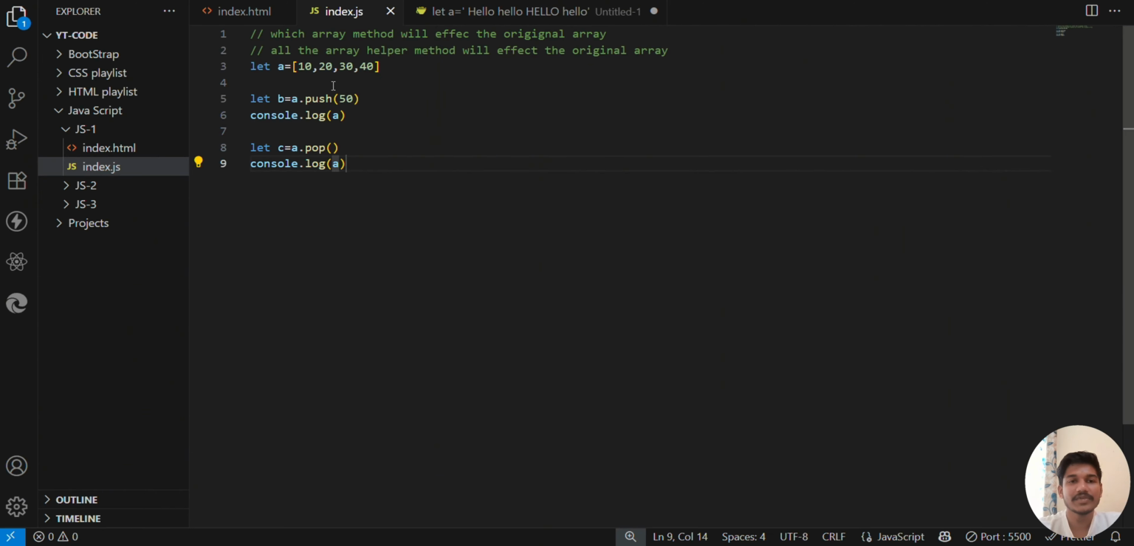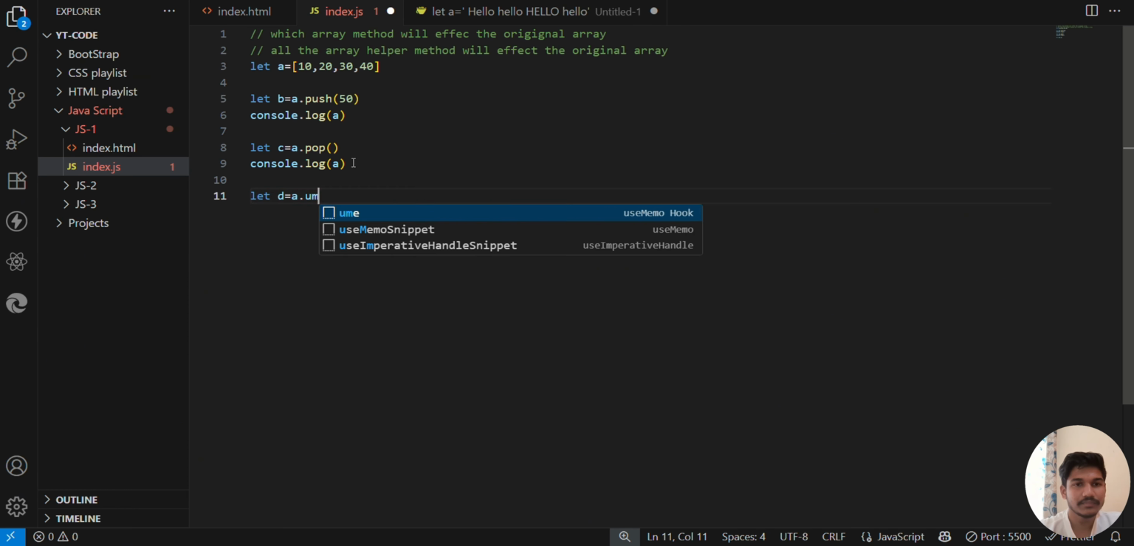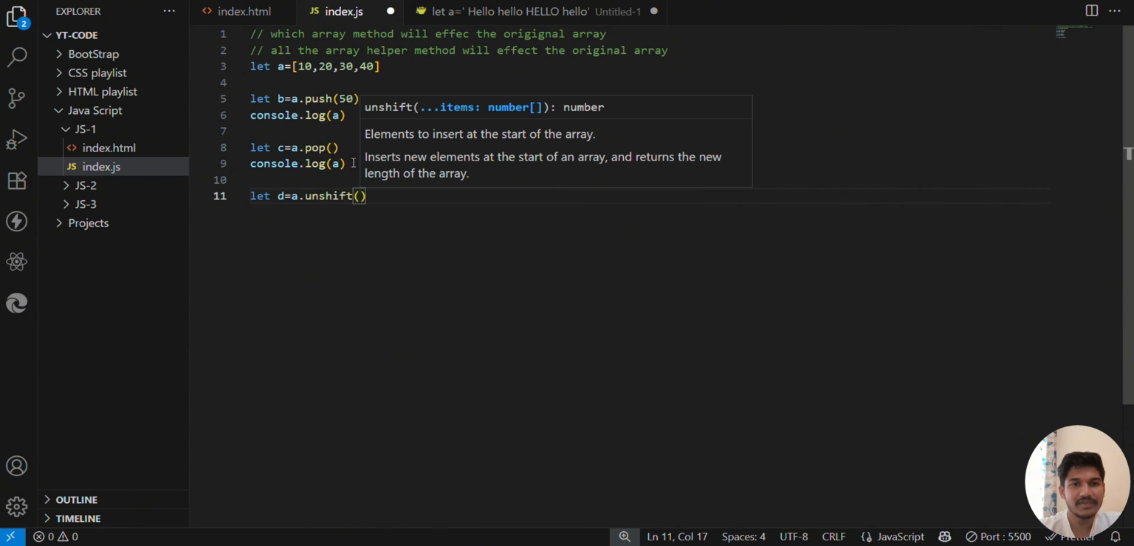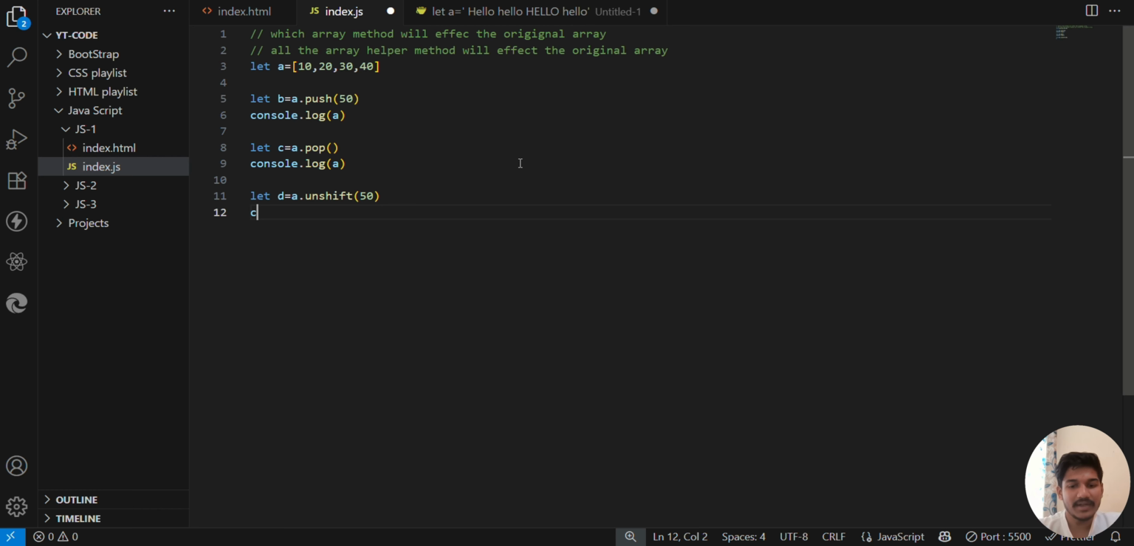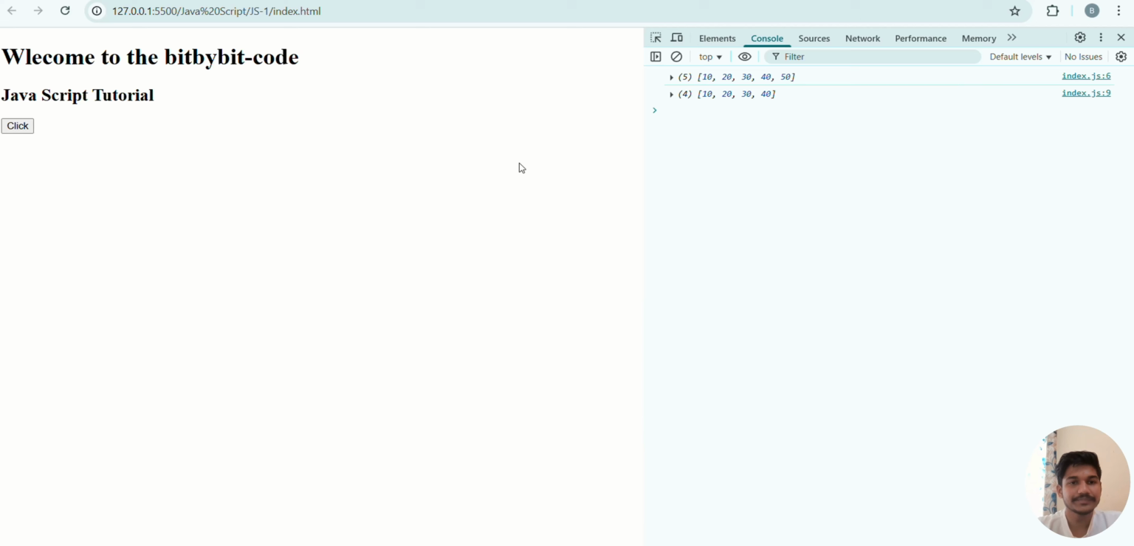So first we had an original array of four elements. Then we added the fifth element. Then we removed the fifth element. This is the concept. Here we did push and pop, and then we'll learn some extra things. Unshift of 50: now what will happen, this unshift will affect the main array at the starting point of the array. Now you can see 50 has been added to the starting point of the array. So this is how it works.